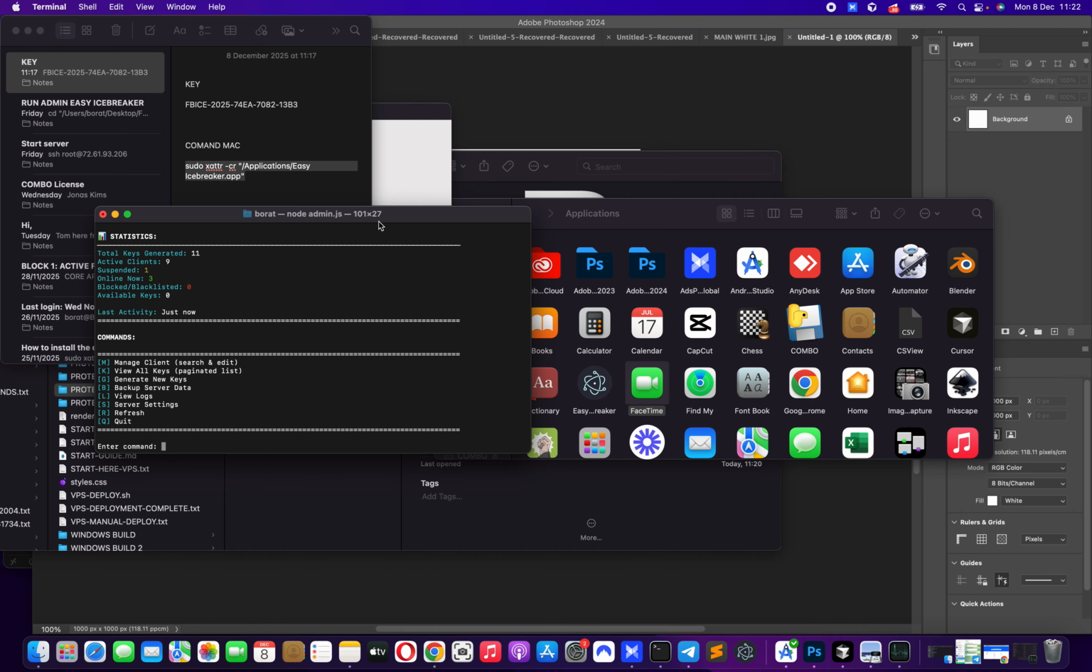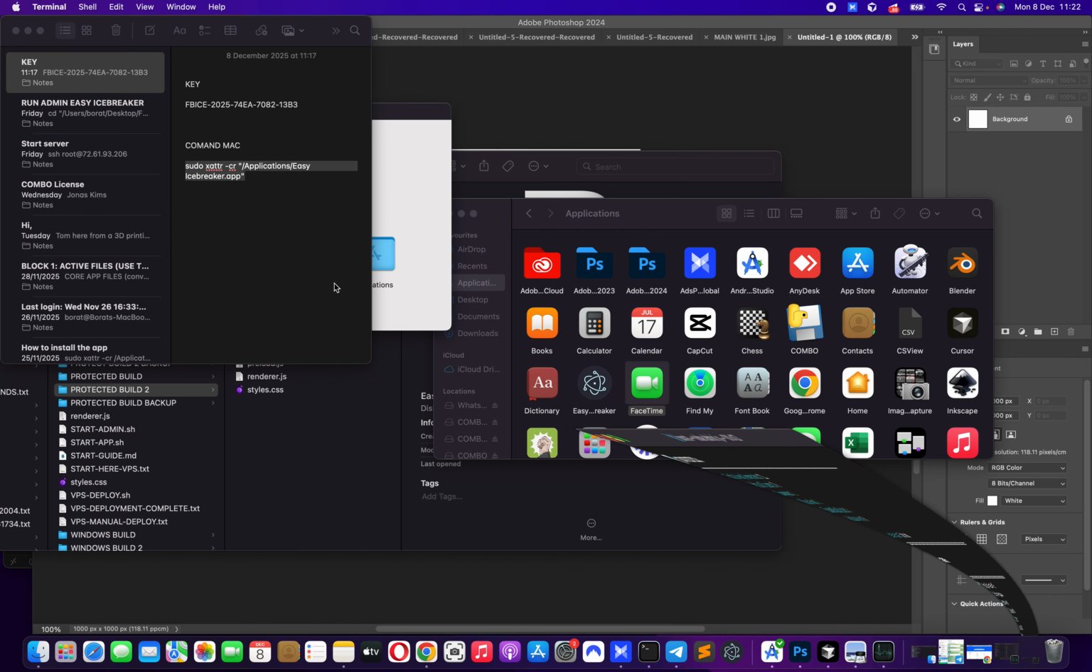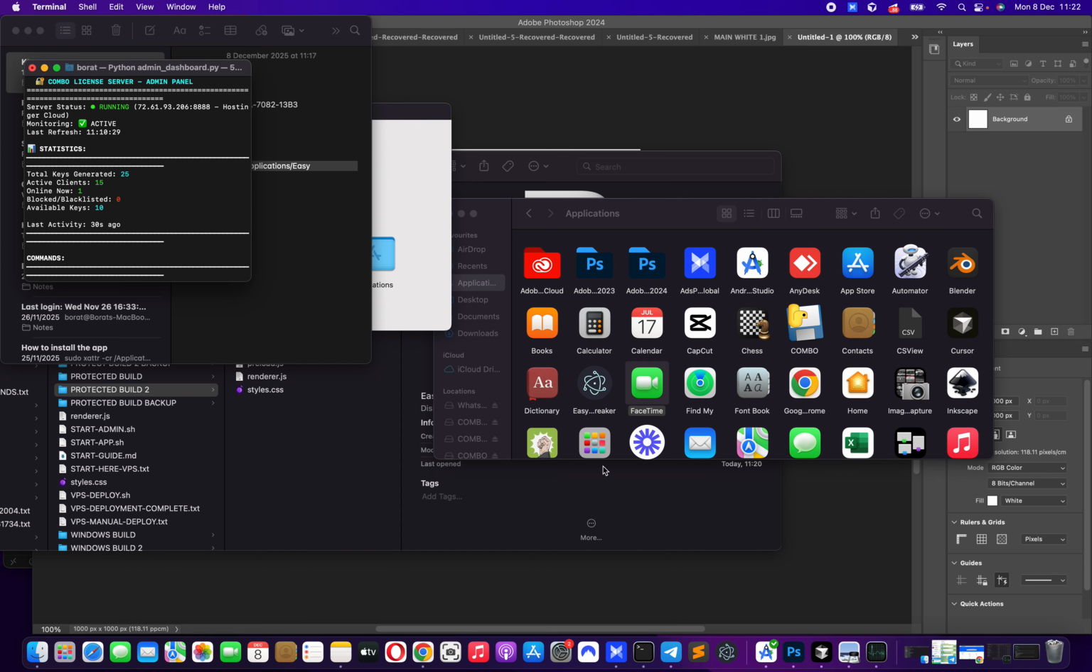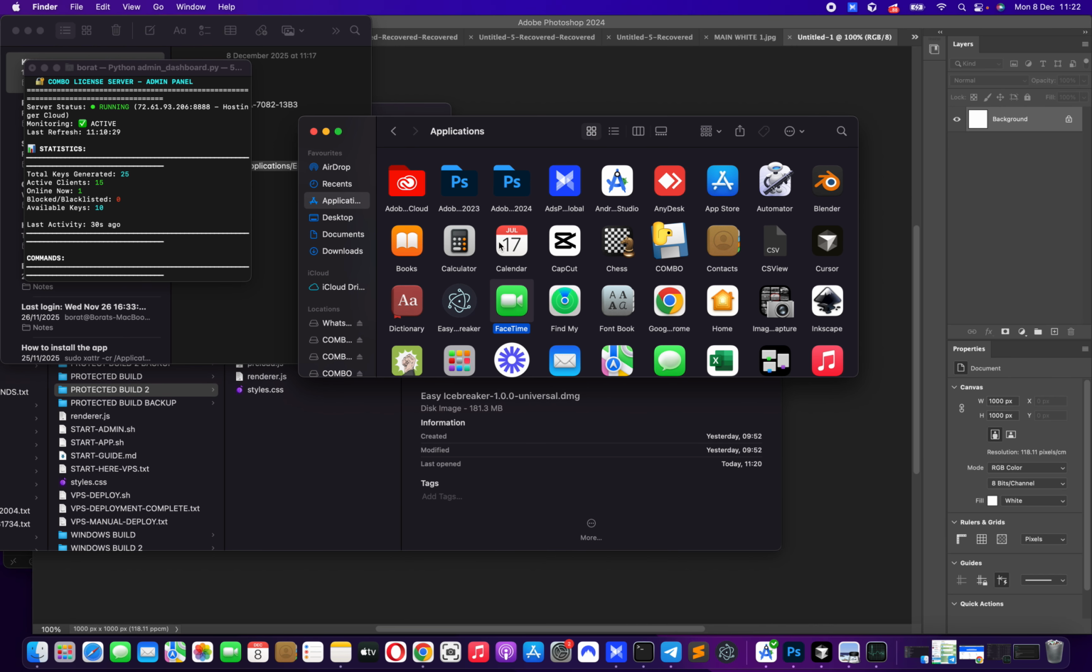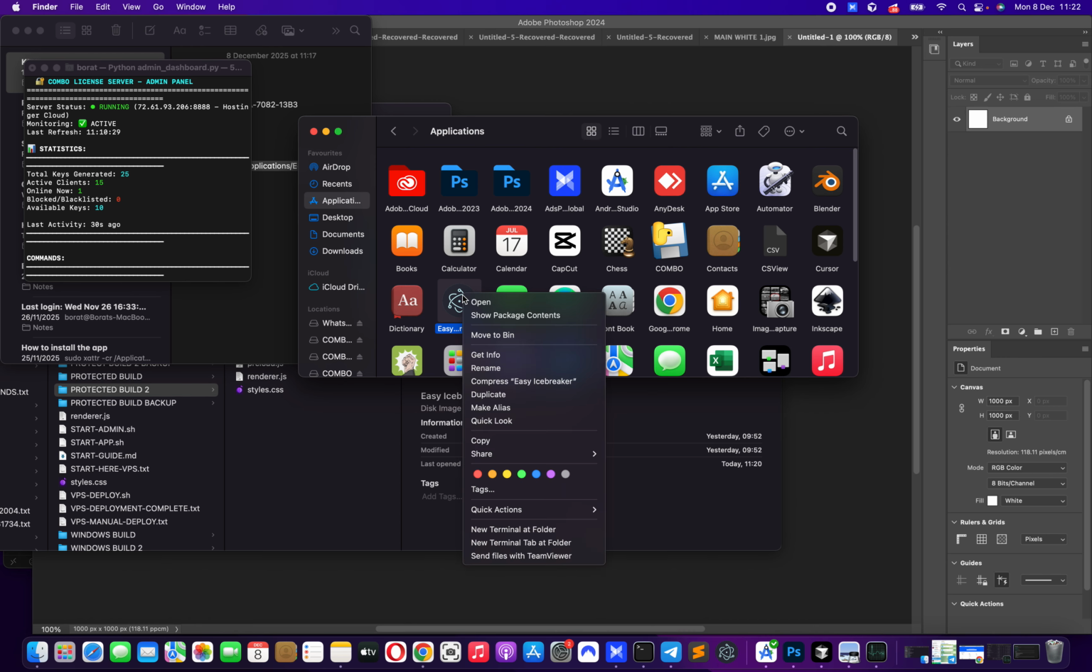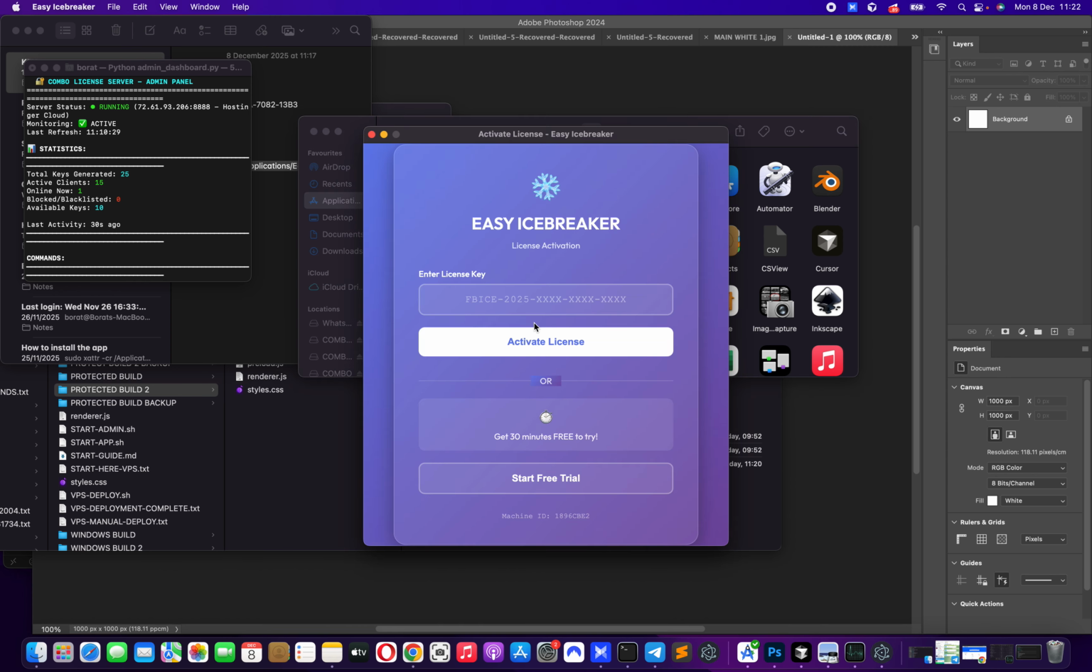So we turn off the terminal, and then we go into the Applications folder. We have the Applications folder here, and as you can see, we have Icebreaker. Usually the best option the first time you launch the app is not to double click it, but to use two fingers on the app to open this type of menu bar, whatever you call this. And then you click open. It's only for the first time.